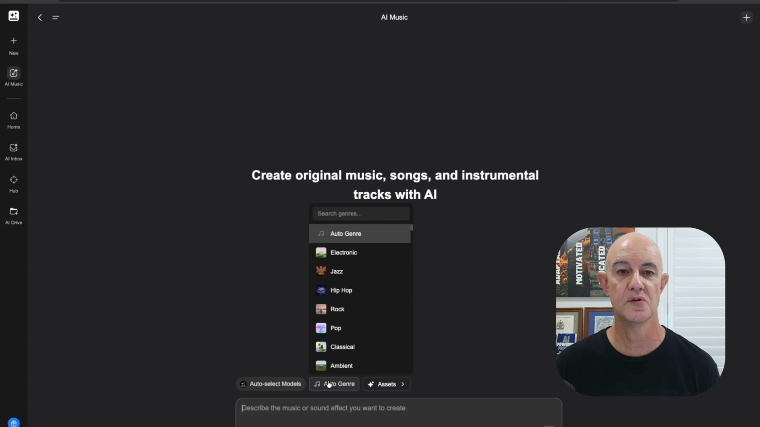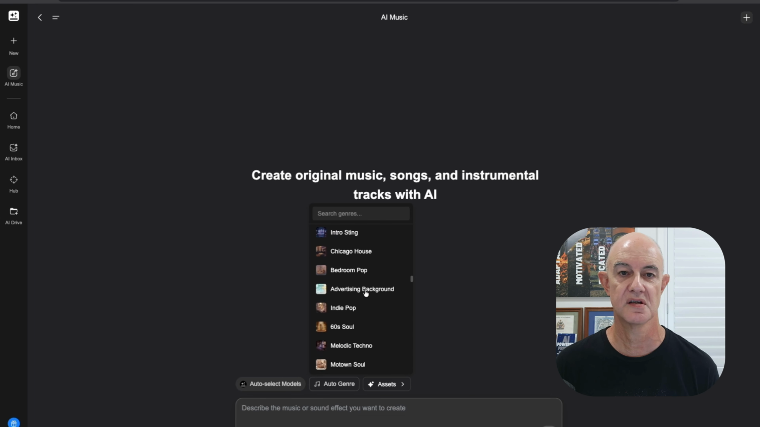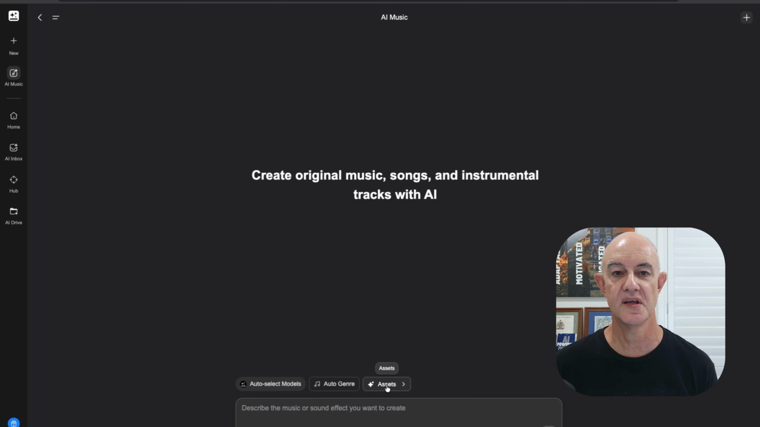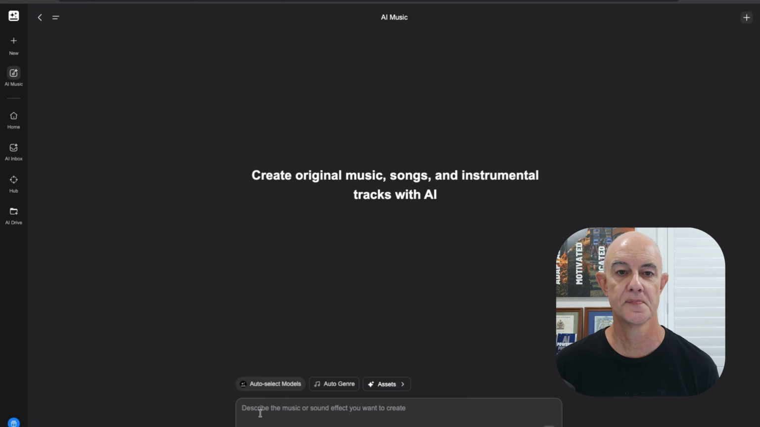We can then come in here and we've got some genres that we can scroll through, and you can see there's a lot of genres: jungle, house, classic. So you really got your pick of things here. And then finally, if I click assets, I have the ability to upload anything I want to add in. So we'll just close that up for now.